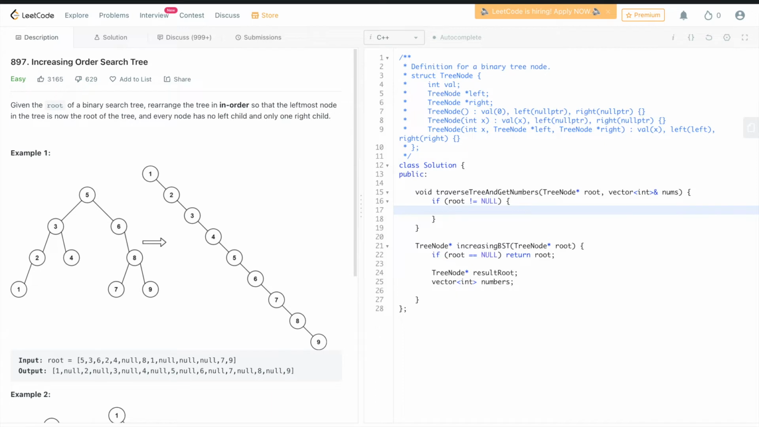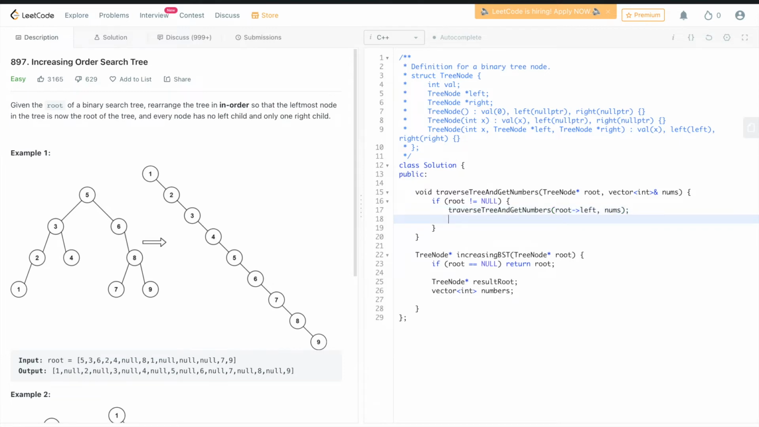So we'll say if it's not equal to null, traverse, go to the left side. So you're going to go to root left, with the same vector, and then for the center node, you're just going to add it. So nums.push_back, then you put in the value of that node, and then you're basically going to go to the right.